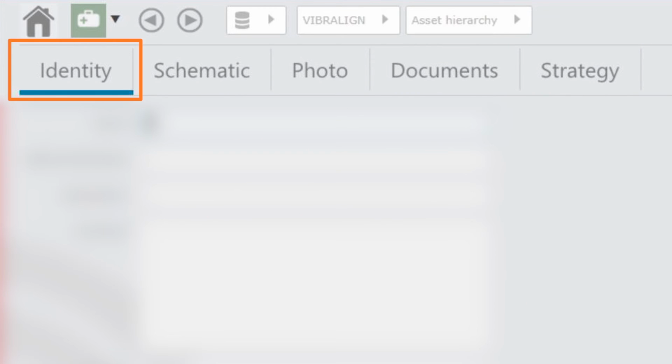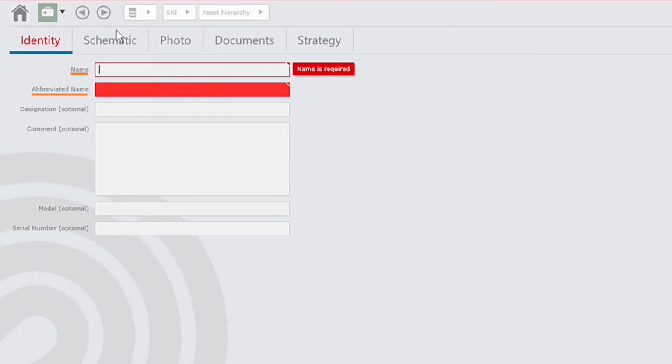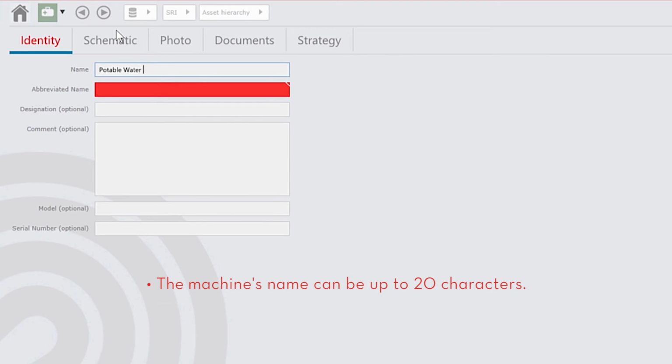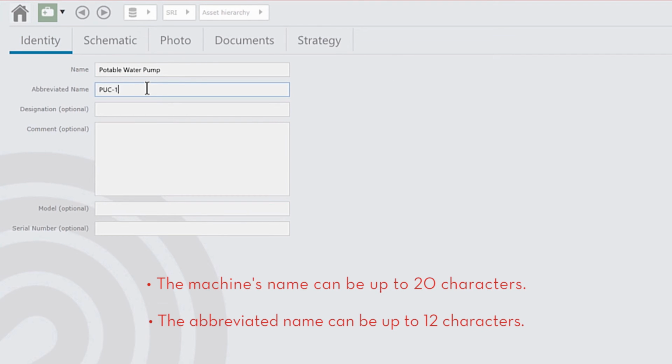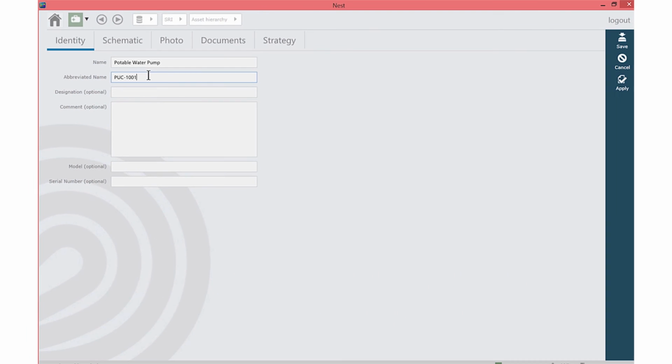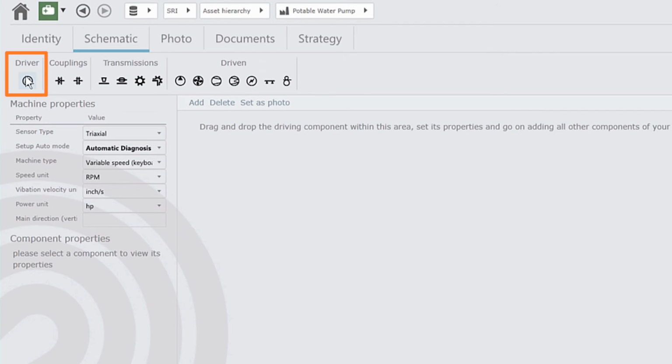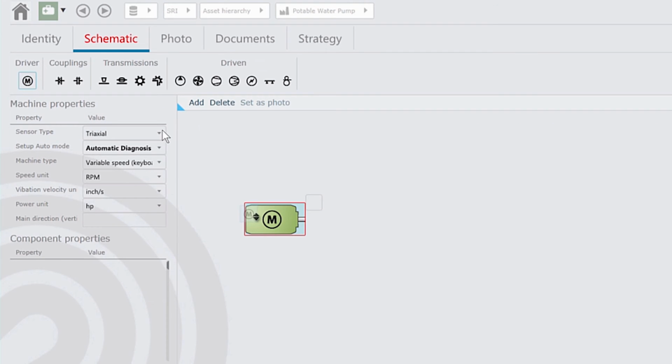Let's focus on identity. Only the machine name and the abbreviated name are required. We will name our machine Potable Water Pump and abbreviate it as PUC-1001. Click Apply to continue. Now select Schematic. Choose Driver to select a motor. Click and hold with your mouse and drag it over to the right in the blank area and release.